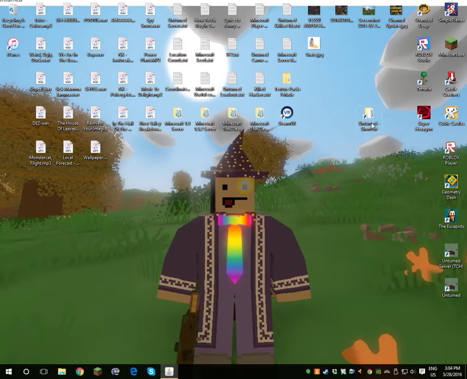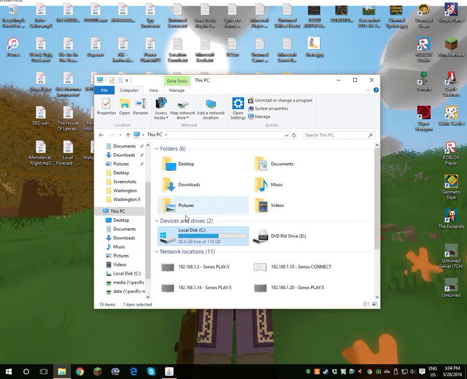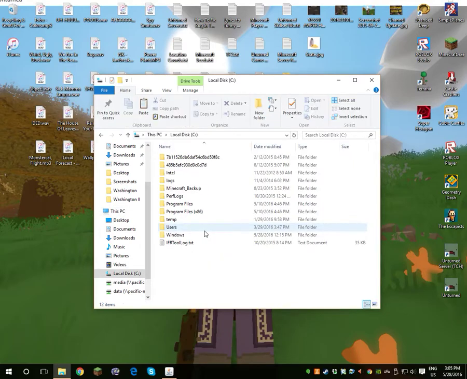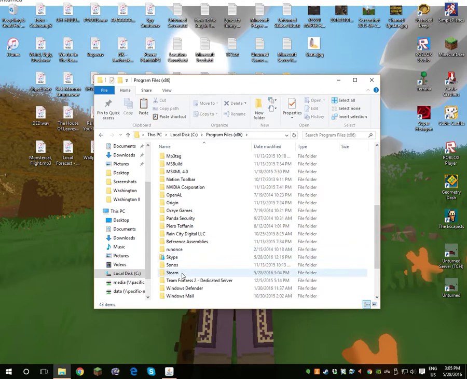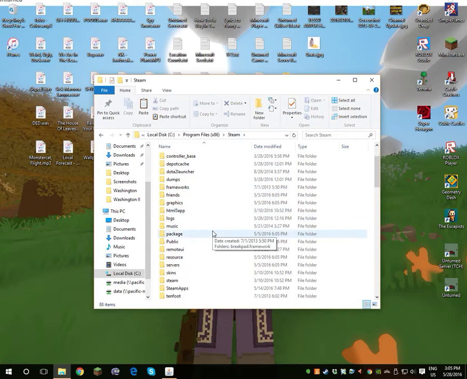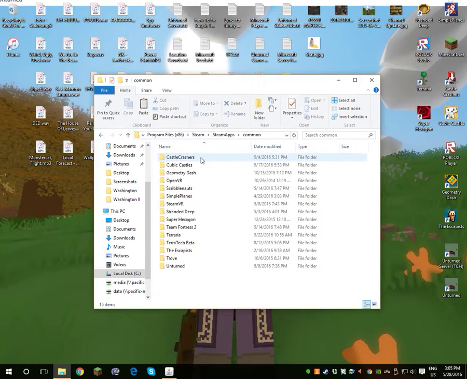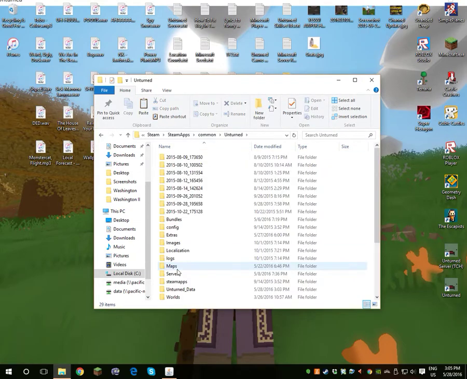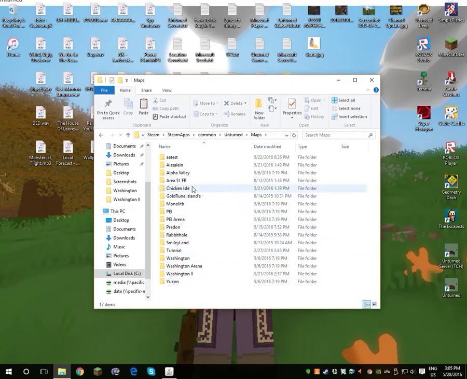and then you go to your Unturned folder, which is all the way, and you go to your C drive, program files x86. I have to scroll down. I don't know if you have to, but go to Steam, and then Steam apps, common, Unturned, maps, and here you go. Here are all the maps that you have.